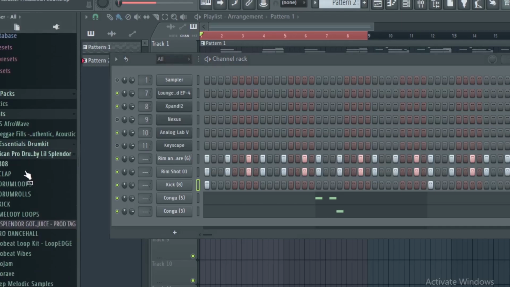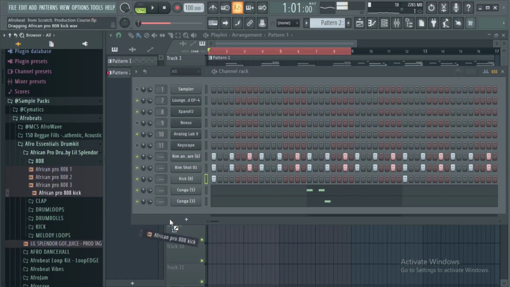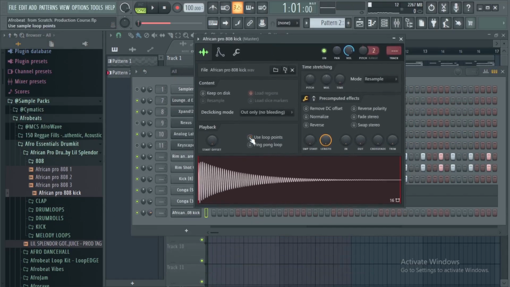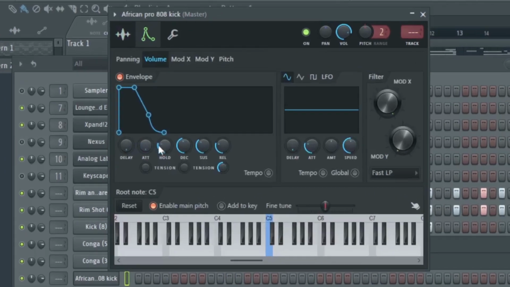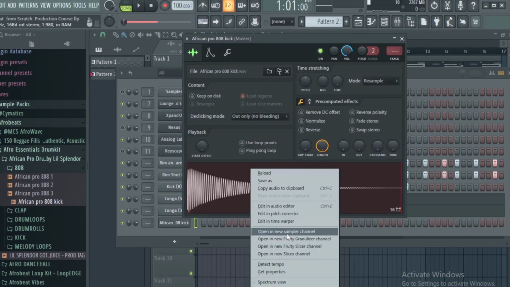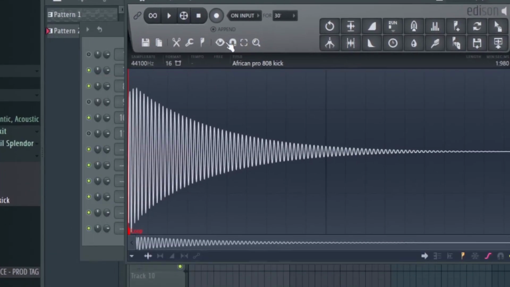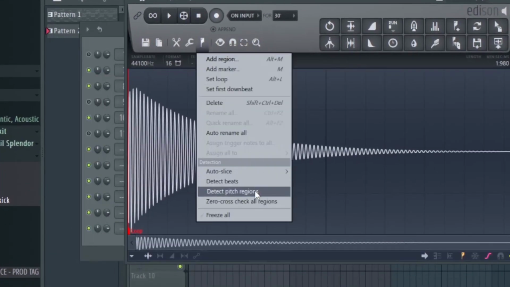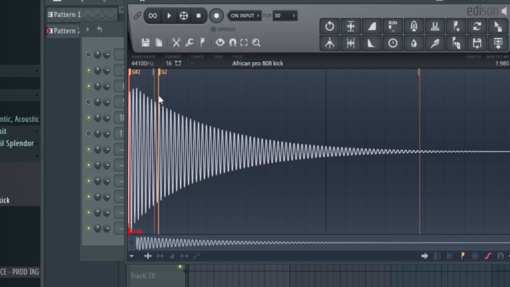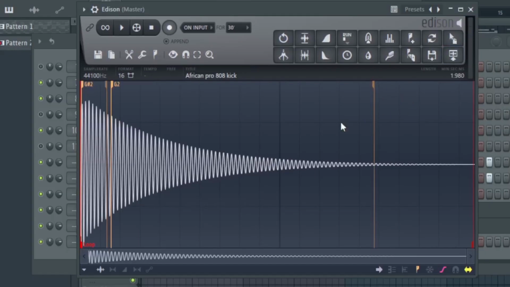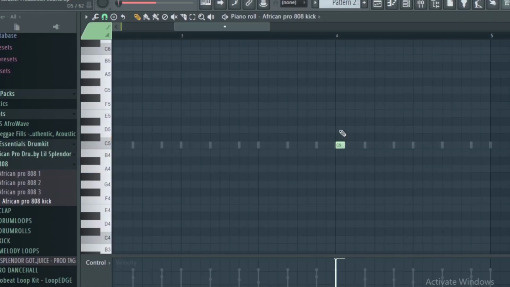Next up, we are going to do the 808 bass. Then I'll go into the envelope settings and turn down all the parts apart from the hold. To check if your 808 is in key with the beat, we are working in A minor. Just right click and then edit in Edison. With the little flag icon, you just detect pitch region. You can see that it is tuned to G. It slides from G sharp to G. The bigger section is usually what it has been tuned to.